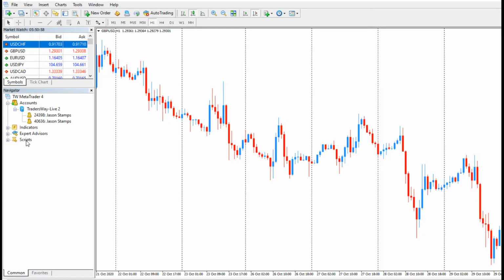So at this point, here's my MT4 platform. I've logged into my Trader's Way account, and what you can't see is that up under this window right here, there is a balance section. The balance section just has the amount of money that I've deposited into this account, which currently has an older balance.